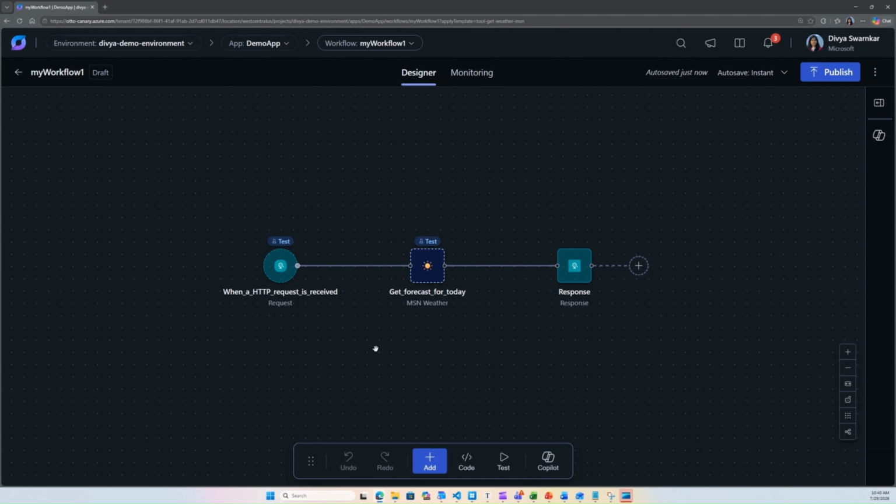So here is the workflow that gets generated for that template. And as expected, it has a request response trigger and then a step in the middle to get the weather forecast. Now you also see some of the nodes here marked as test. So the templates by default are running on test data. This is to make sure that when you create a workflow from a template, you can successfully run that template with the test data that is provided in the template.